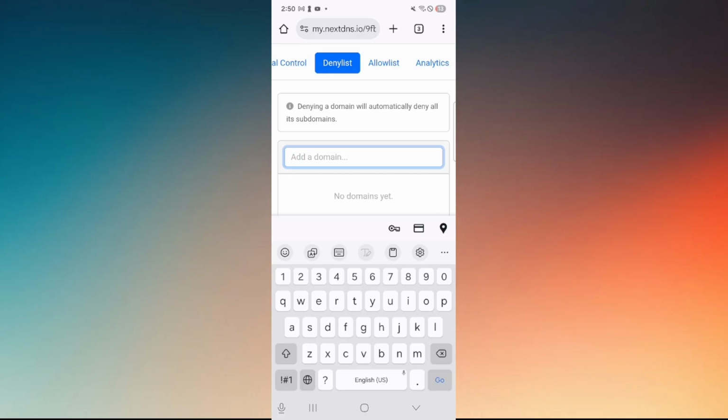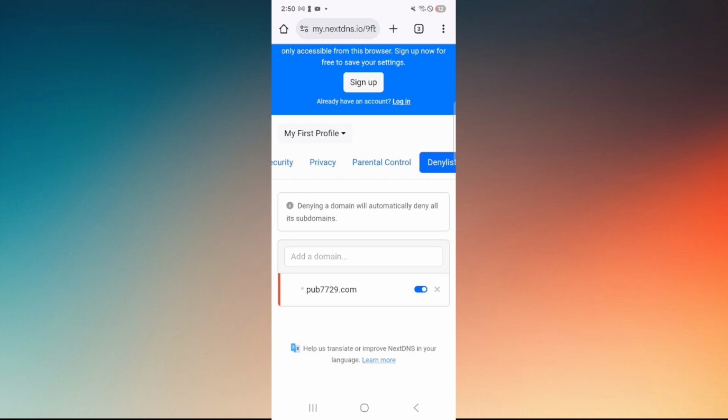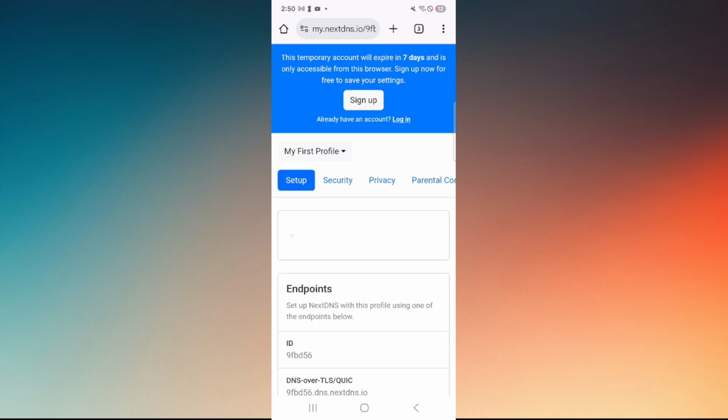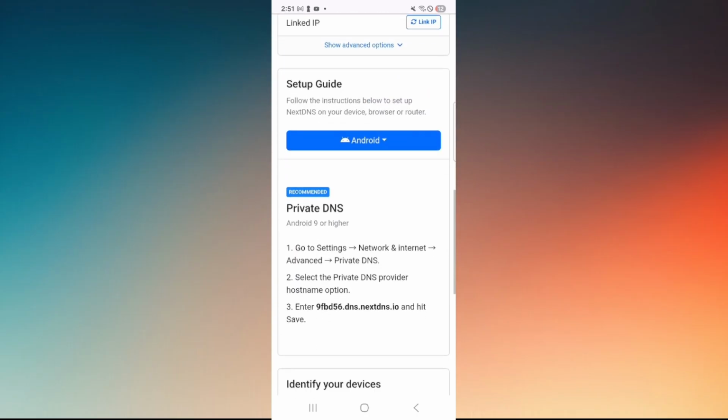So say for example, we will be blocking out pub778. This will actually be depending on the name of the website. You simply hit go and make sure that the activation button here is turned on, and then go all the way to the left and then go into setup, and here scroll down till you find the setup page.